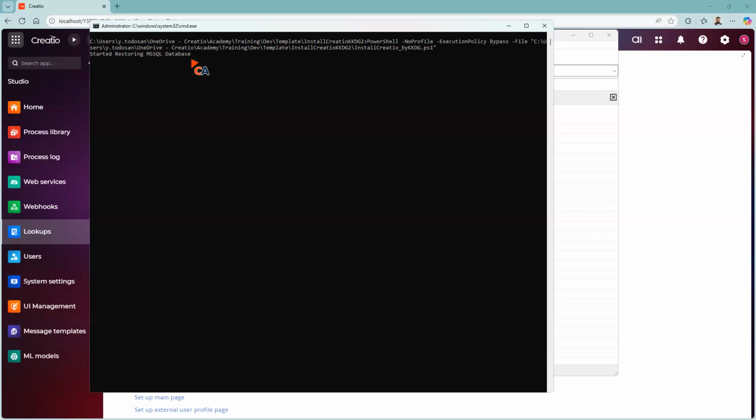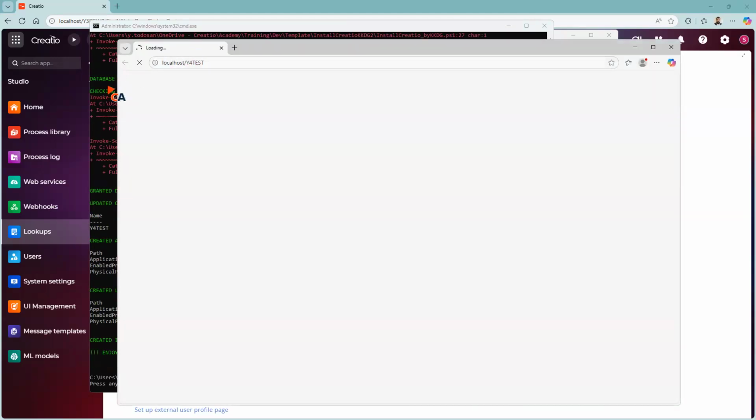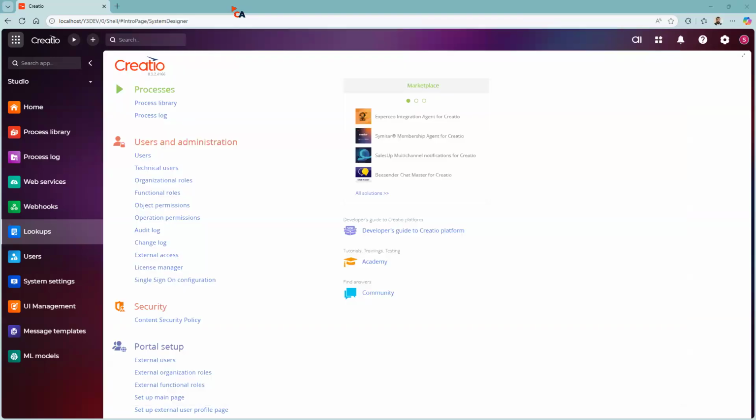So my recommendation will be, if you're running this script, just close everything, run just this script, because Windows commands have a certain expectancy for execution in the query. Yeah, so this happened. And database user cannot be opened. This is in the middle of restore. So database restoration just went too long. But just before we started today, so I will create this.